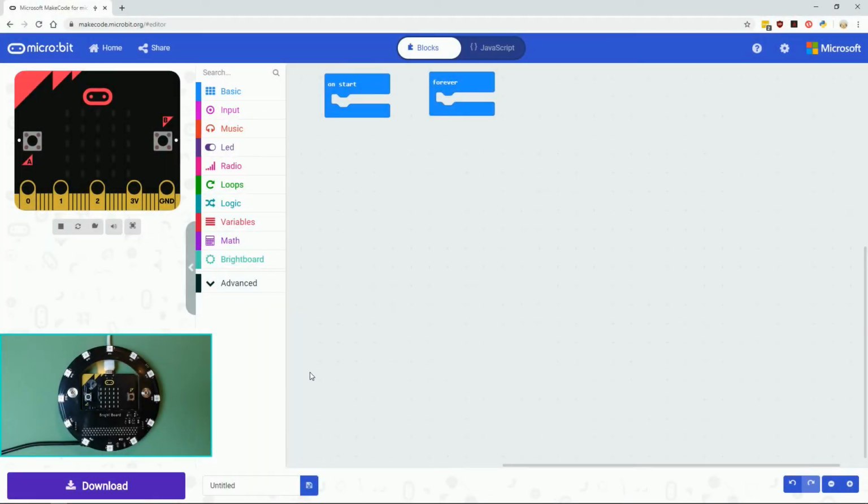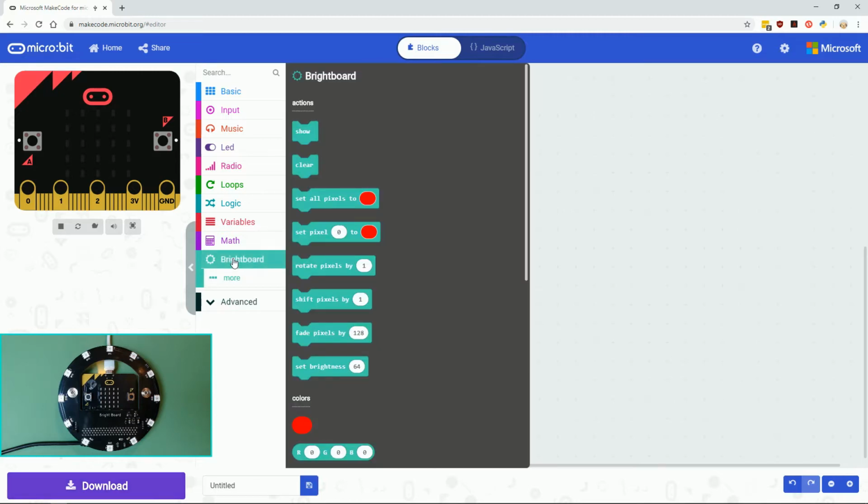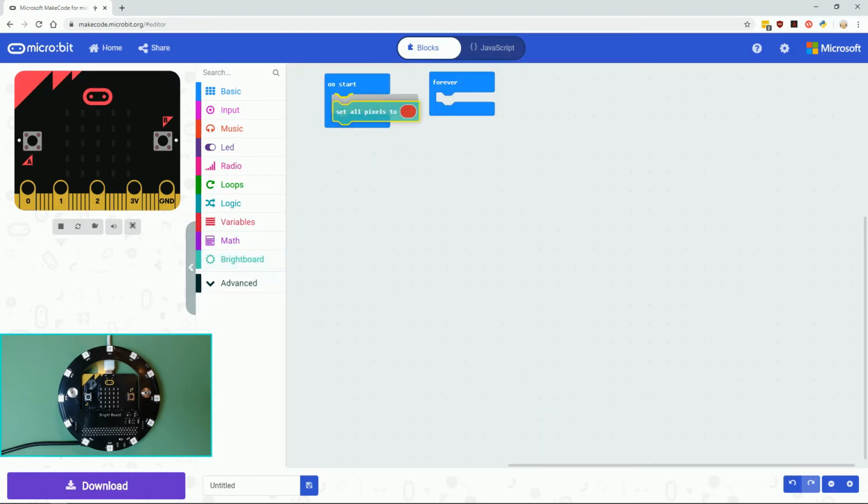We'll start by creating a simple program to change all of the LEDs on the Brightboard to a single color. If we go to the Brightboard menu, we can see there's a code block here that seems to do just that: set all pixels to the color specified. So we can drag that code block into the on start code block, which will change all of the colors of the LEDs on the Brightboard when the program starts to run.